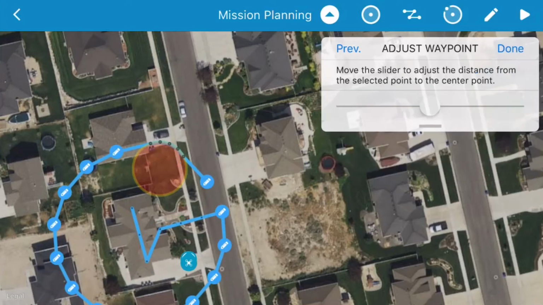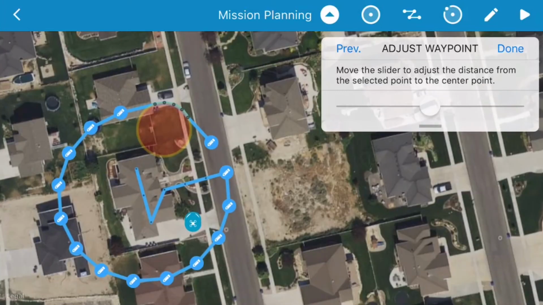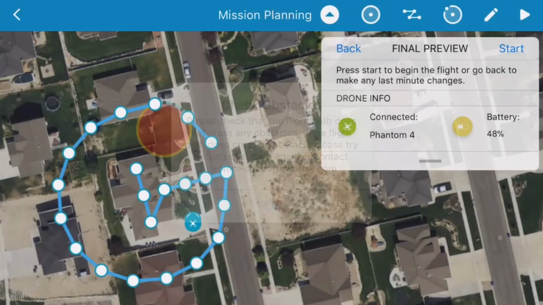After pressing Next for the last time, you'll be taken to the waypoint adjustment options. This will allow you to select an individual waypoint and adjust its proximity towards or away from the center of the structure. This is useful if you need to move the waypoint to avoid obstructions between the drone and its subject. Pressing Done will take you to the final preview. If everything looks good, hit the Start button.